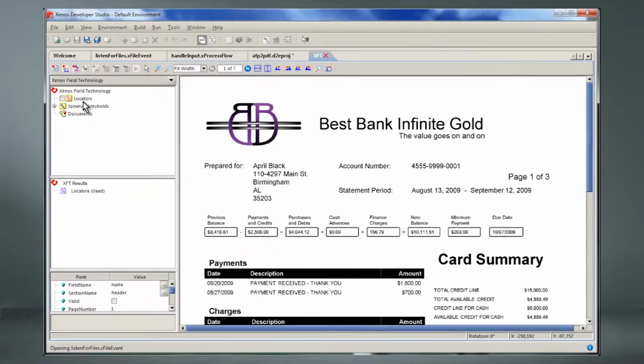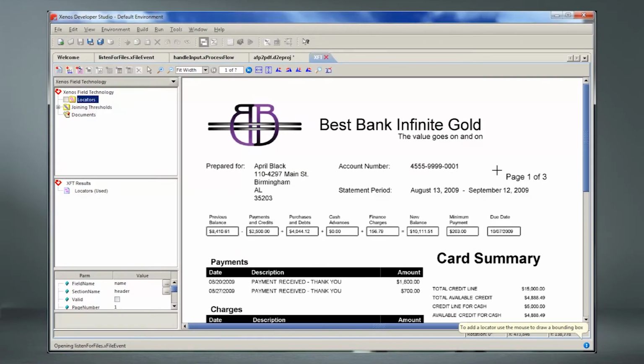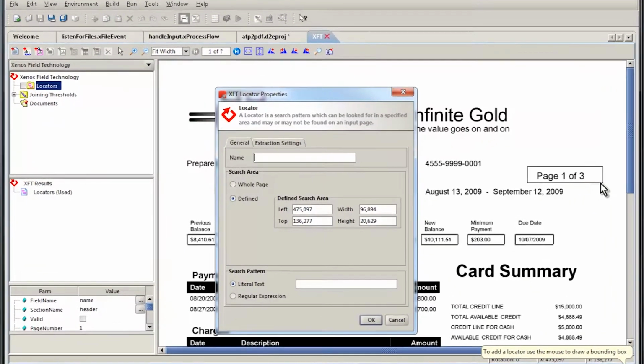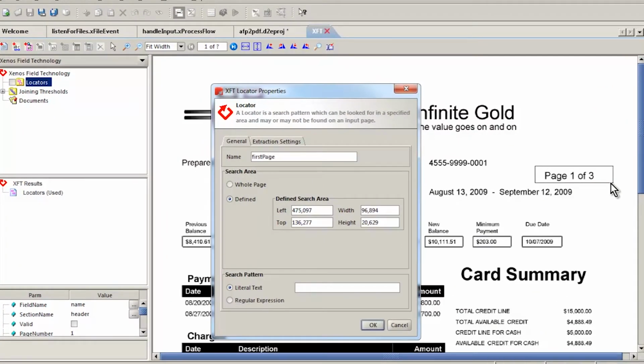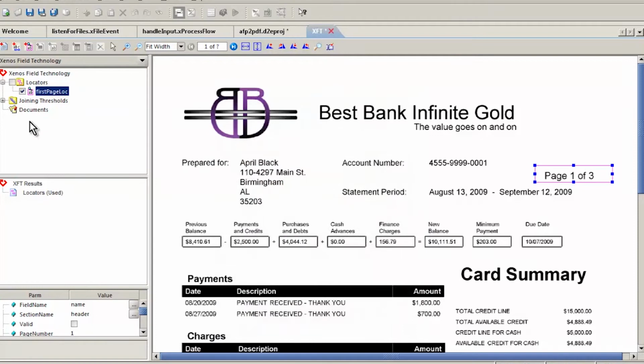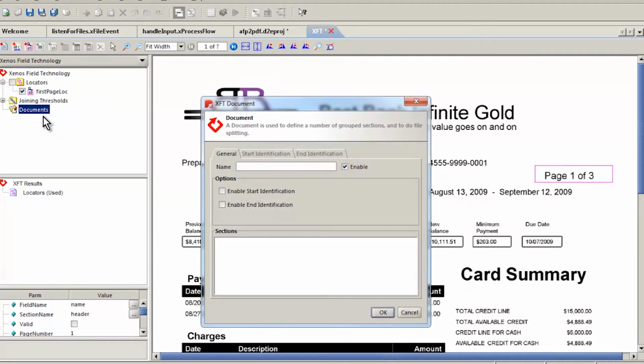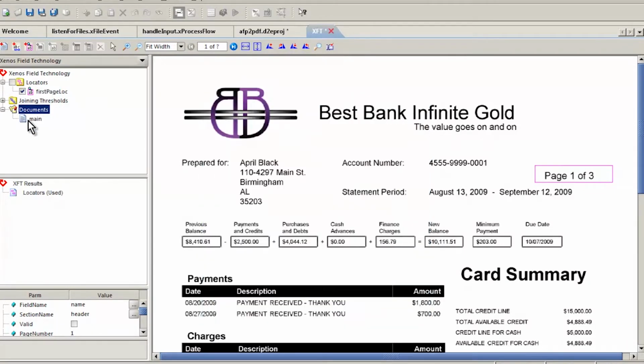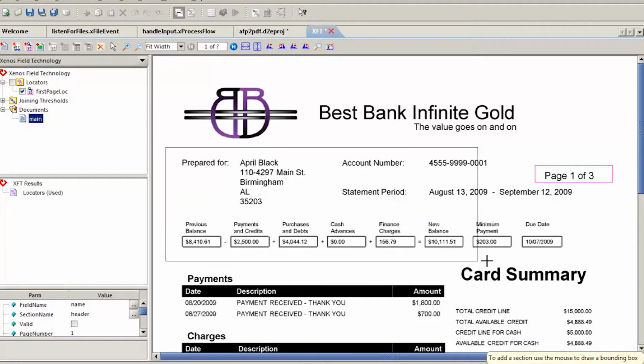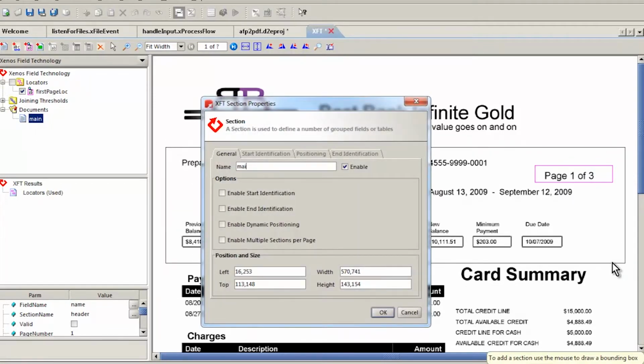We're going to start by creating a locator. We're going to search for "page 1 of" in the AFP, so we know this is the first page. And click OK. We will now add a main document. We'll create a header section and base it off the locator we just created so that this section will start when we see "page 1 of".